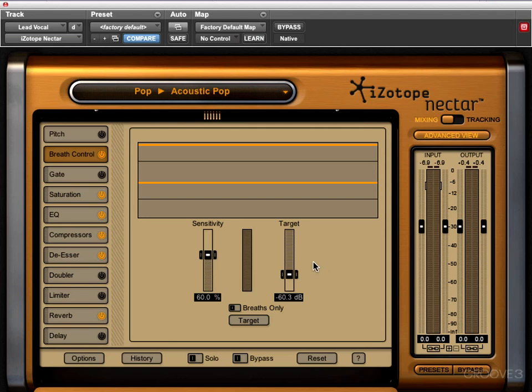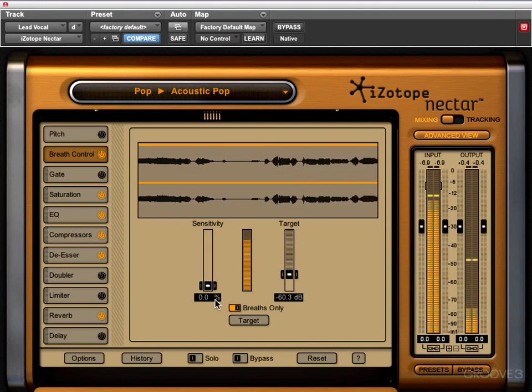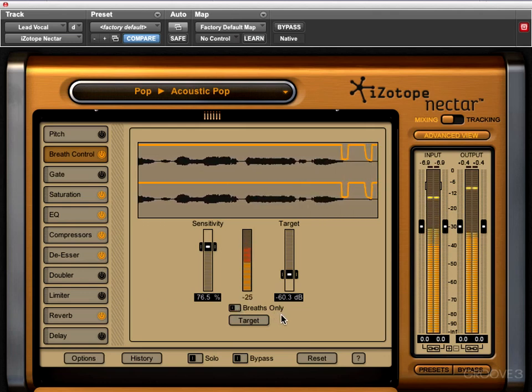So what we can do first is switch the breaths only mode on. We can just have a listen to it. It's showing us the breathing there. It's quite handy for just checking. Turn the sensitivity up. You can hear what it's catching. And that's about right.